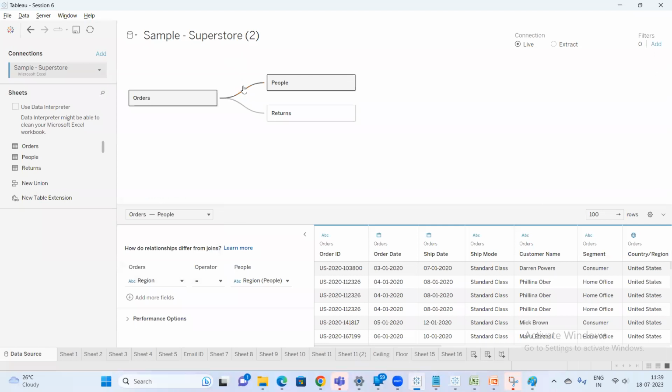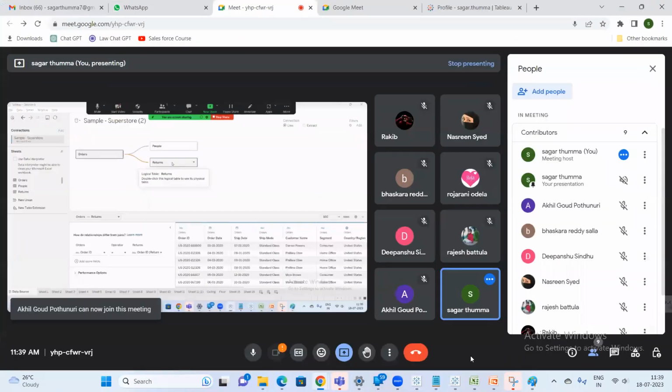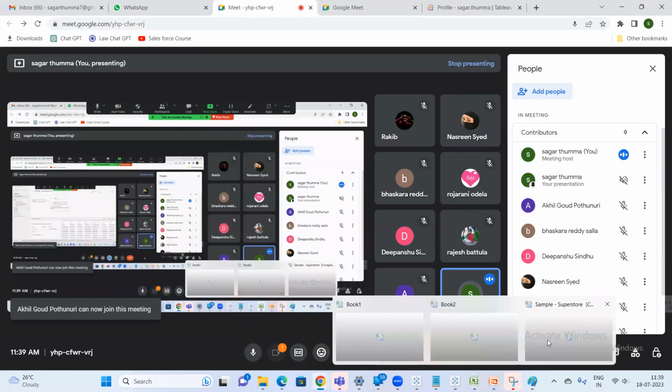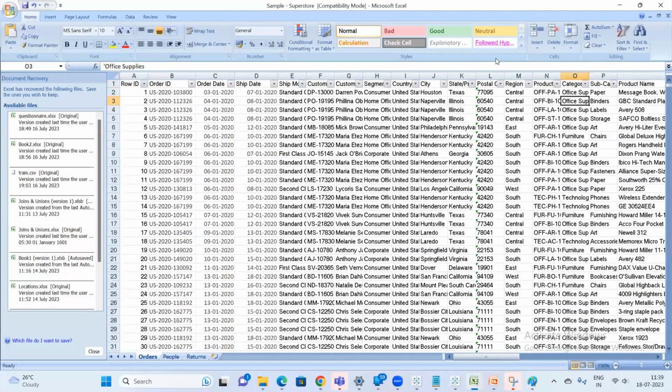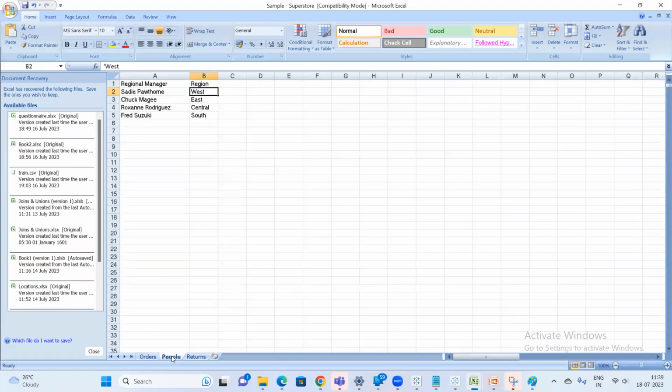By using region, they are fetching the information of the regional manager from the people's table, and they are fetching whether the order is returned or not. That information they are fetching from the returns table. So if we go to this sample superstore Excel file, they are combining this table with the orders table and the people table by region.